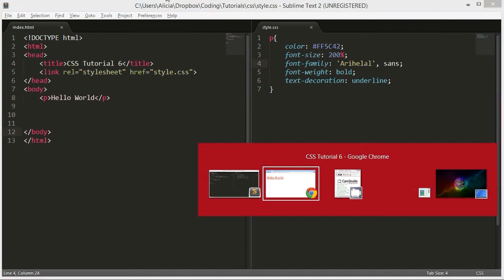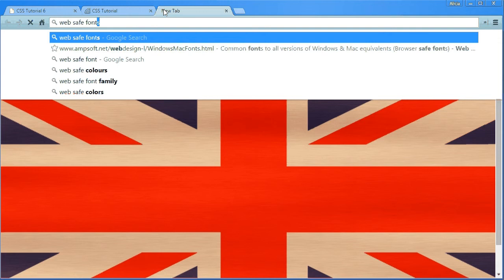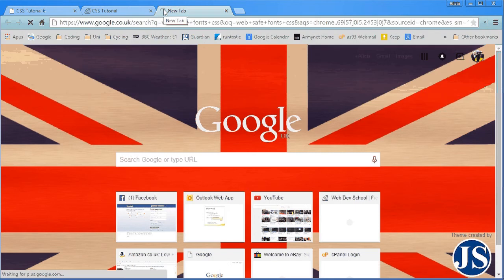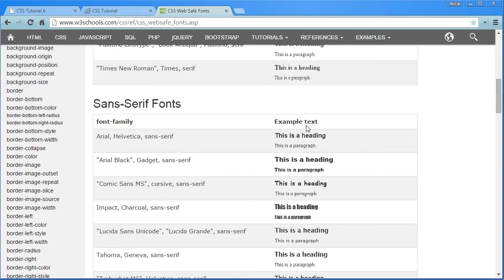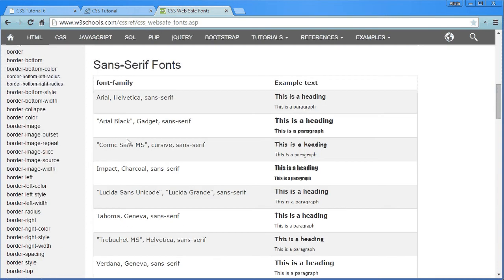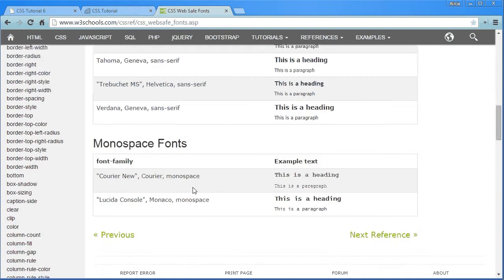And if you'd like to see what fonts you can use, we can just see the list of web safe fonts here. So you can see that we've got the standard font name, which is always in speech marks, followed by your backup font, followed by your backup font. And you know that all browsers are going to have serif and sans serif loaded, so you always put that one last.